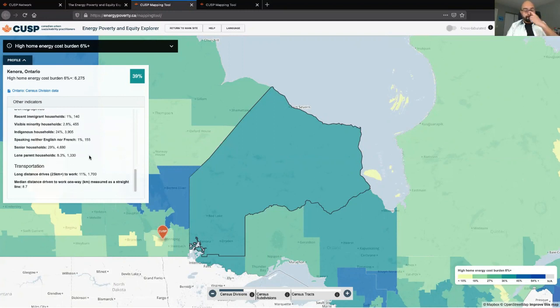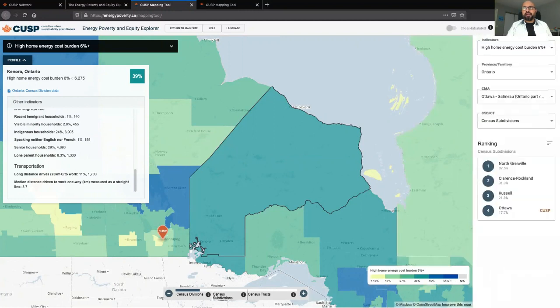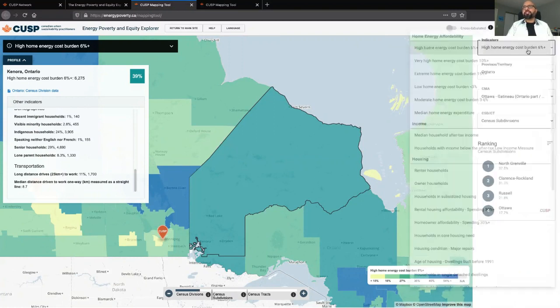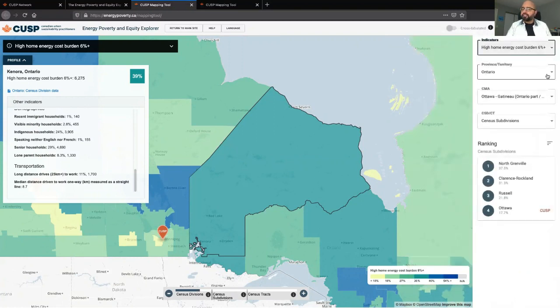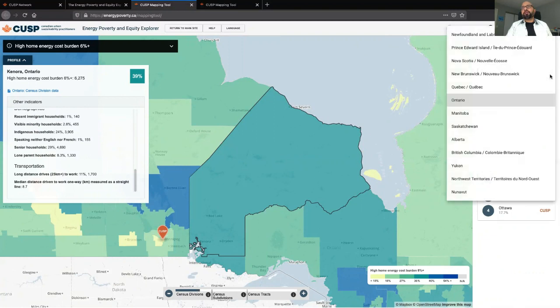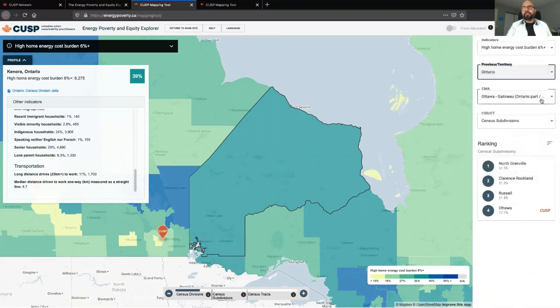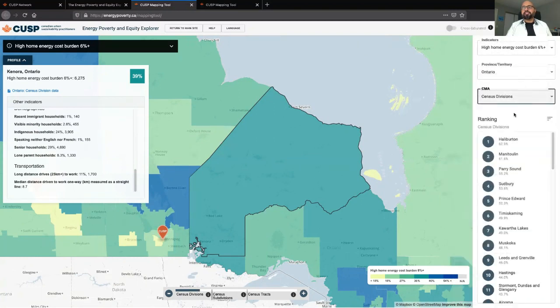So that's number 1. The second thing you can do is go to the top right here, which is the ranking tool. You'll select an indicator. So this is what we defined earlier as the proxy for home energy cost burdens. Okay, let's stay with Ontario, look at census divisions.